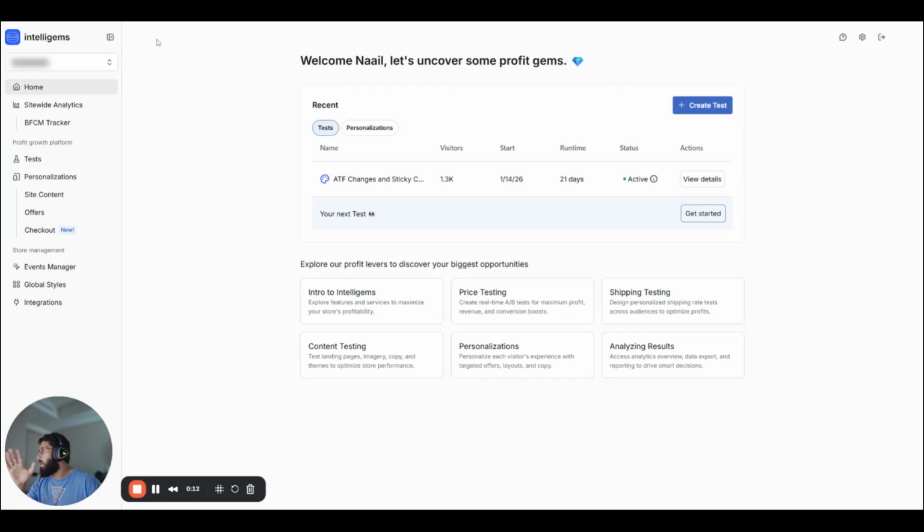We prefer to use Intelligems. We're not affiliated with them in any way, and you can use any A/B testing software that you would like to use. In my experience, Intelligems is pretty easy to use, and it's also pretty cheap as well. I think it's something like $50 a month in order to get this on your store. So I do recommend this.